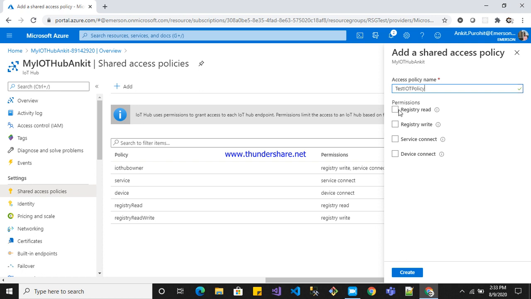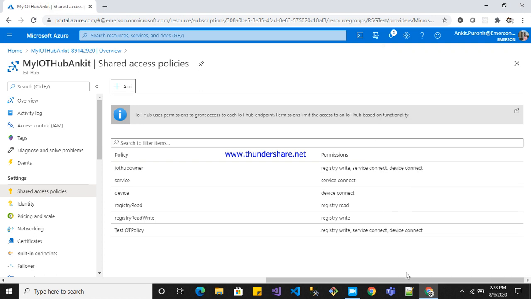Okay, and select the permissions. You can select the permissions as per your requirement. So I am selecting all four permissions. So just create it, and it will add the access policy to your IoT Hub.